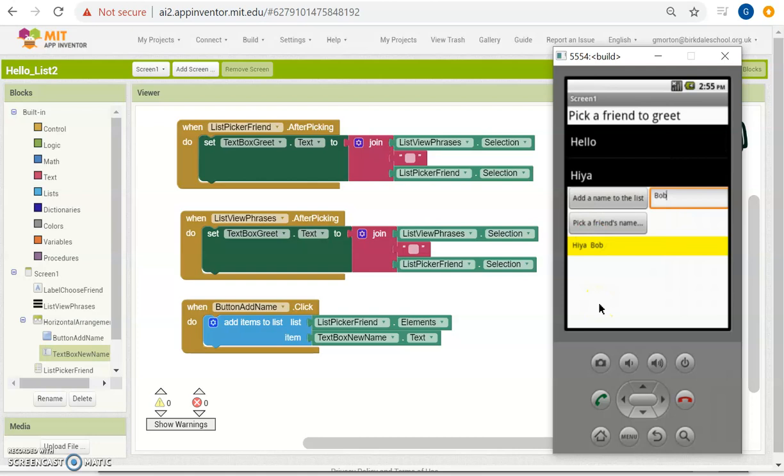So my app is extensible by the end user, and this is much better than just being able to use the values supplied by the programmer. The user will be much happier if they can customize their app by adding their own personal content.